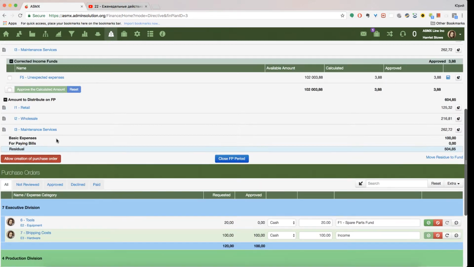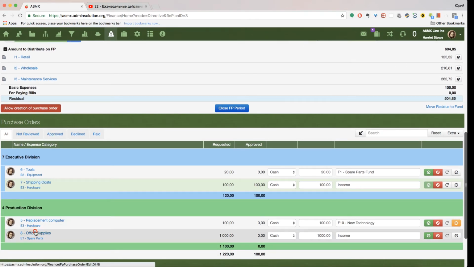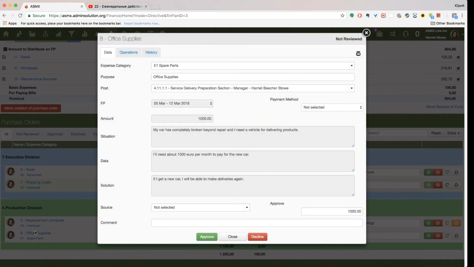Let's open up another example: office supplies. First of all, these are definitely not office supplies. This is the purchase of a car, a massive investment, and the submitter writes that they need about €1,000 per month. This is leasing. If it is approved, every month for the next couple of years this purchase order will keep showing up. So what is the total cost of this investment? How exactly will this benefit us? Do we really need to invest in this right now?